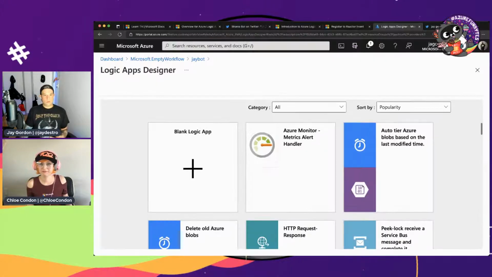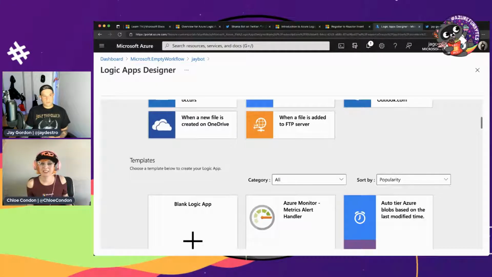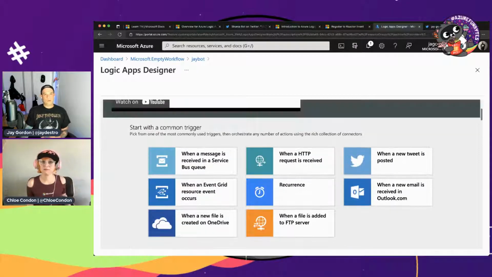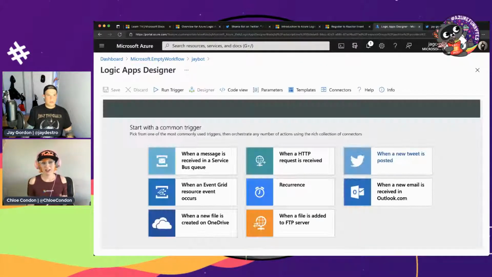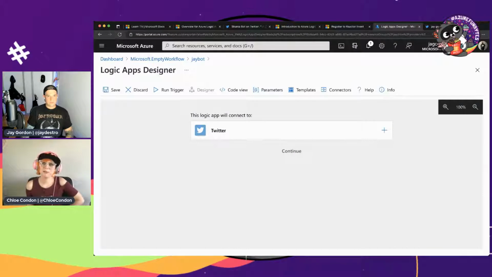And so the way I look at it, Chloe, is that we can create kind of like what's in Linux, the cron job. We can kind of create the cron right here. So let's go when a new tweet is posted. Sound good? Honestly, I can even make one over here because I just spun up a new bot.